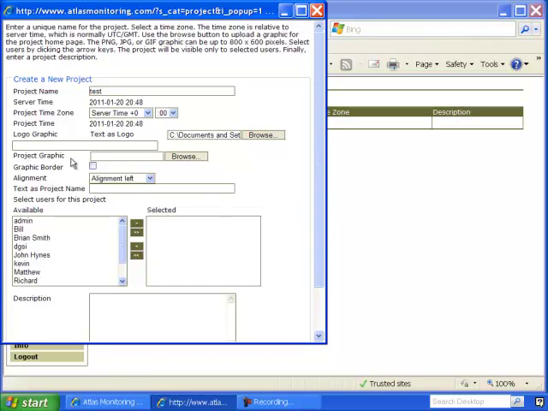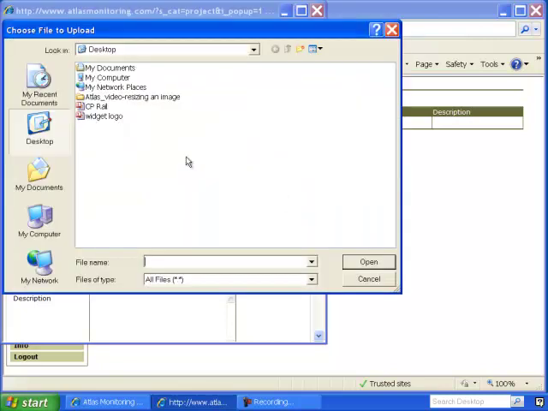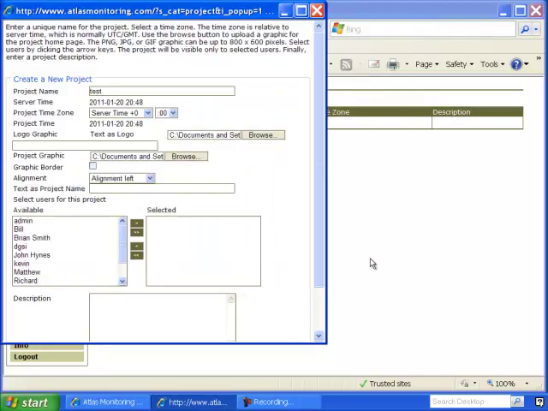To add a project graphic, click the Browse button. I'm just going to add our logo here again, so it will appear twice. And then click the graphic border if you want a small, thin border located around your image. Choose whether you want your graphic to appear to the left or to the center. If you do not want to add a project graphic, but would like to name it nonetheless, enter it right here in text as a project name.